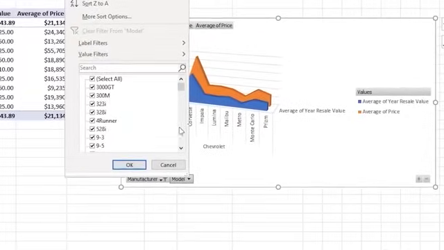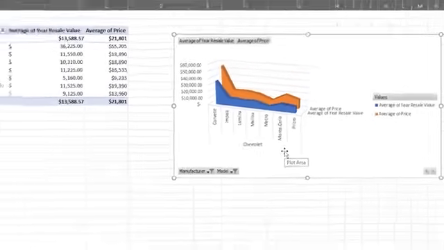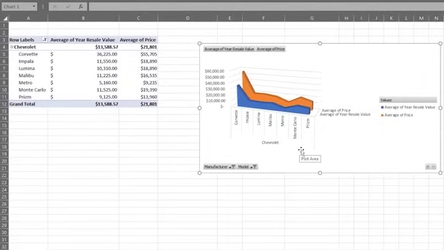Now we are only displaying 7 of the 9 Chevrolet models in our pivot chart and its associated pivot table. So, we can see that when we make a change, such as adding a filter, directly in our pivot chart, those changes are immediately reflected in our pivot table data. And the reverse is obviously also true. If we make a change in our pivot table, that change is immediately viewable in our pivot chart.